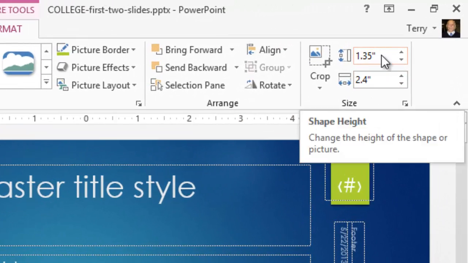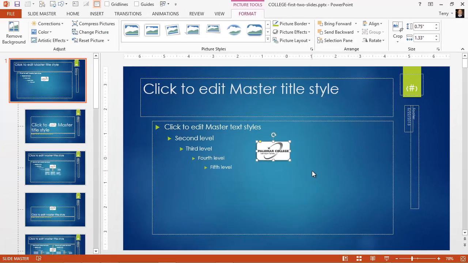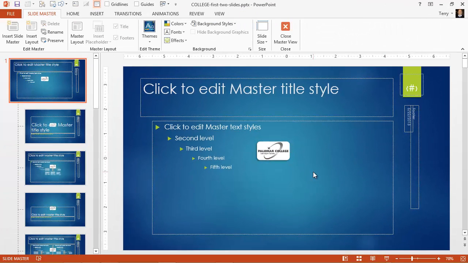Now I want to size it too. I don't want my branding to be so loud. So I'm going to choose 3/4 inch size here. And it's sized now and formatted the way I want it. Now to place it precisely on my slide, I'm going to use the guides. I'm still in Master View.